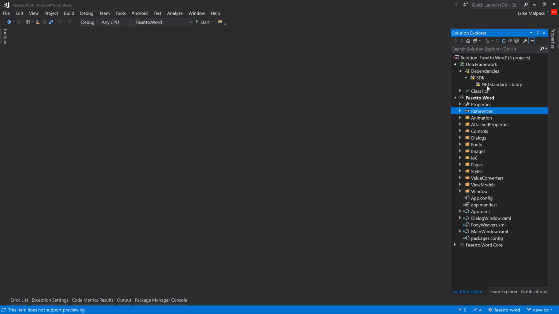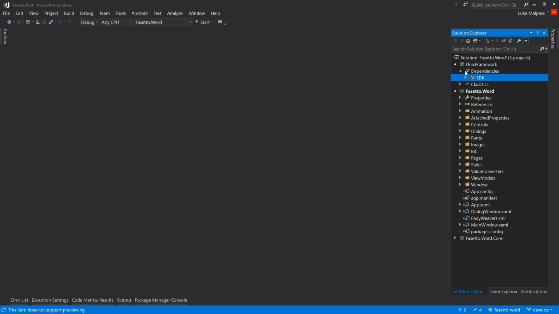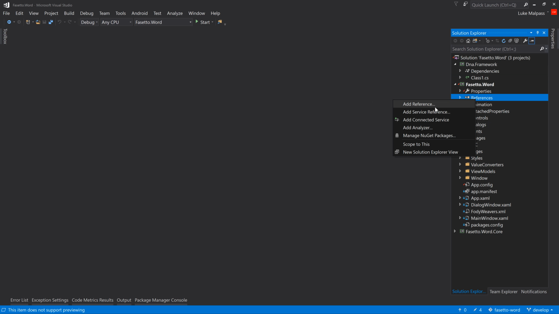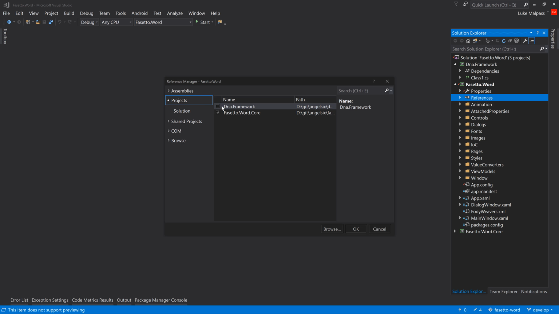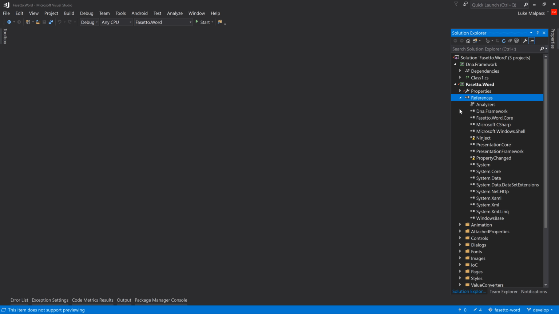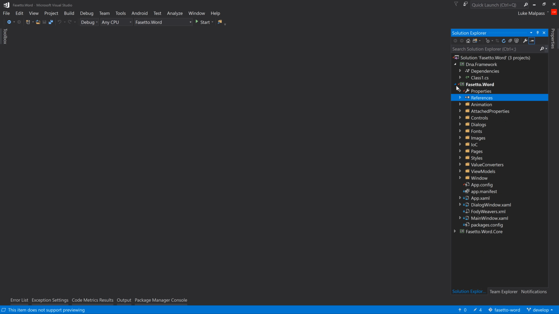So we have that. Let's try and just build now, because that looks like it's complaining. I think it just needs to restore. Yeah, so it's built. There we go. So now we have the DNA framework. We want to reference it in here. So add reference, project, and include. And now we have a reference to the DNA framework, so we can do what we like with that.